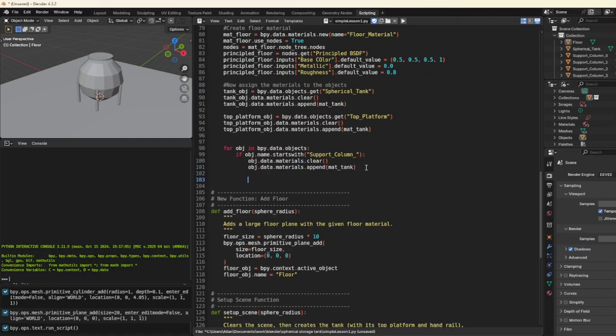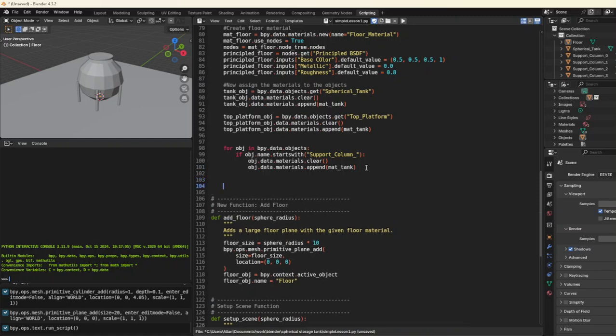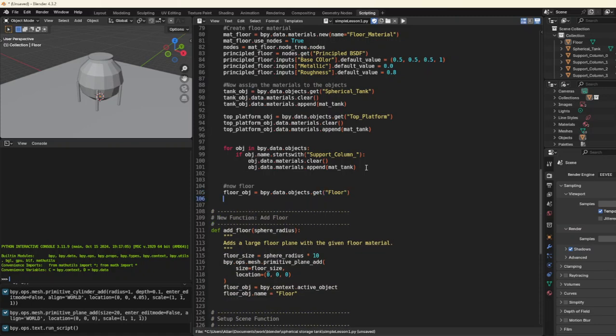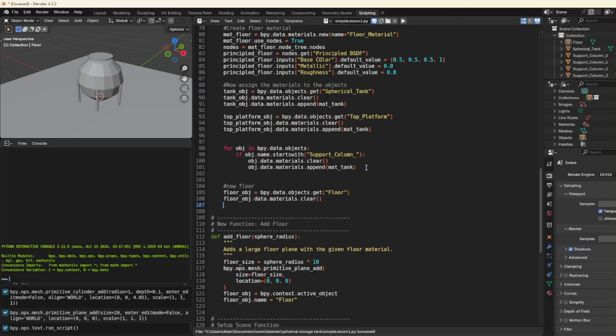Okay, finally we're gonna do the floor. Floor obj is bpy.data.objects dot get floor. Floor obj dot data dot materials clear. Floor obj dot data dot materials dot append mat floor.